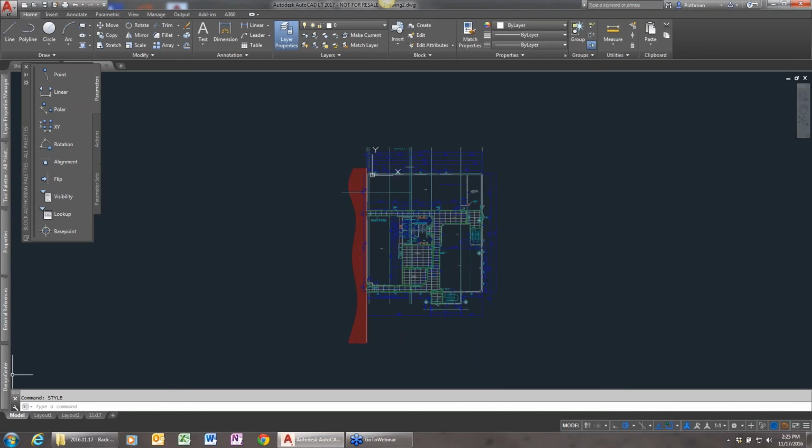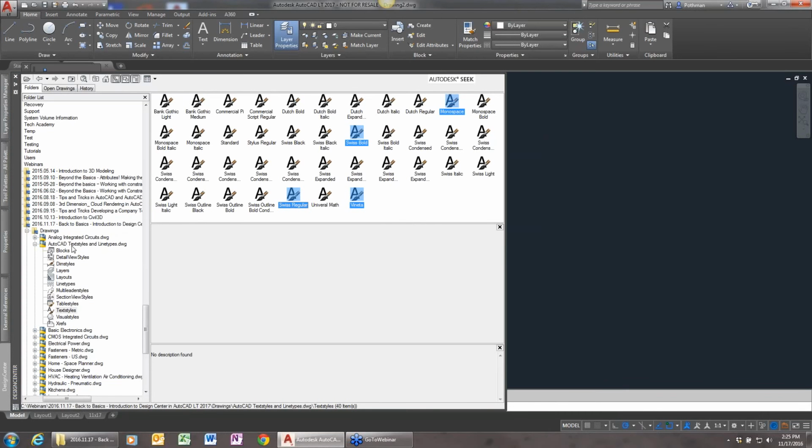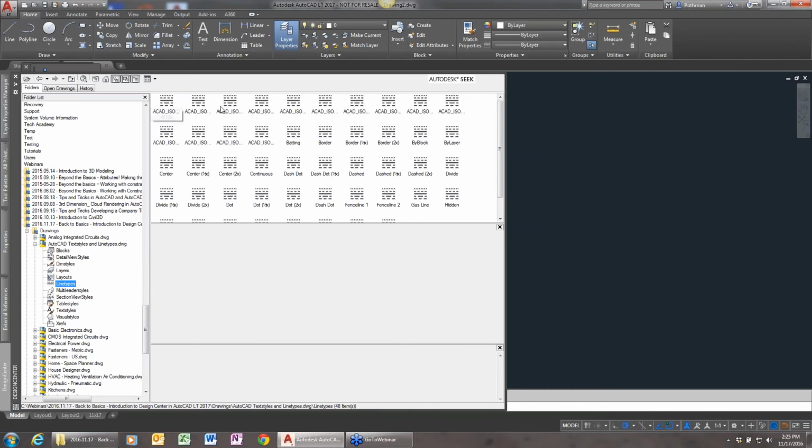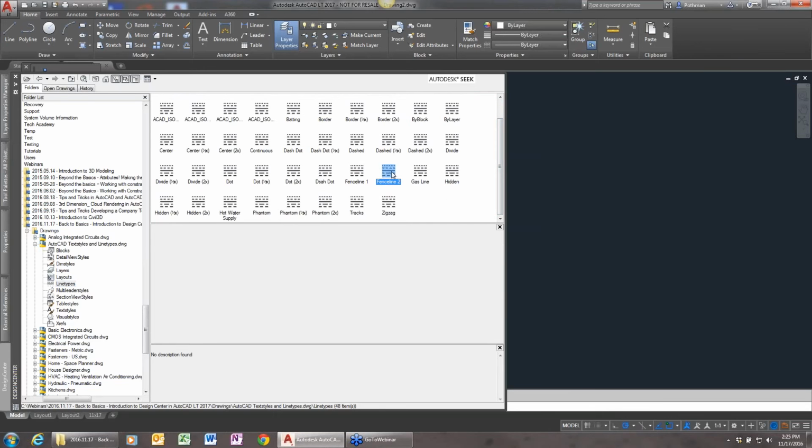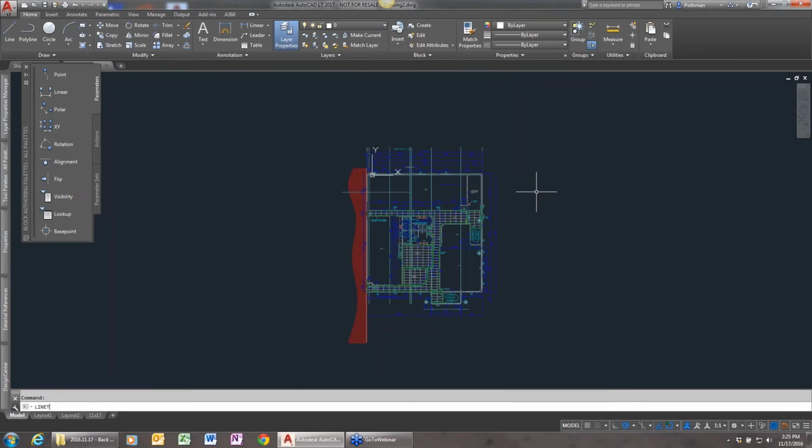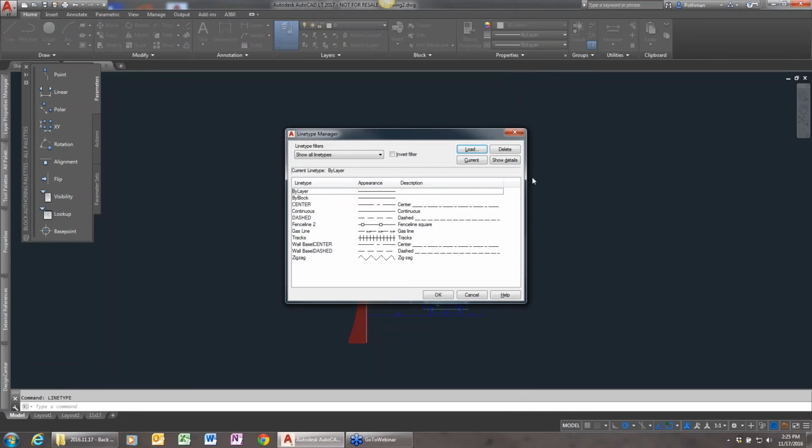Same thing with the line types, right? If I need some line types, just select on line types here. Here's a bunch of different line types that we could use. I want a fence line, and a tract and a zigzag, and a gas line. Just drag those in, and then I have those line types brought in.